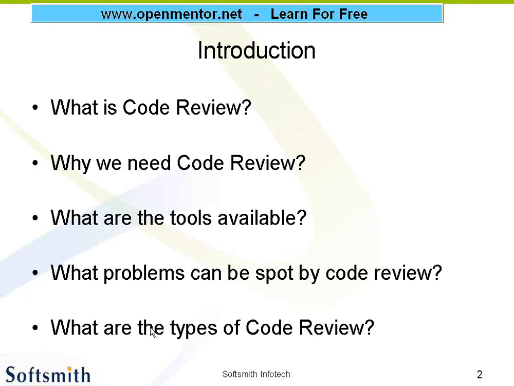So why we need code review? Can anybody give me the answer? Why we need code review? To have error-free software, efficient software, quality software. Correct.